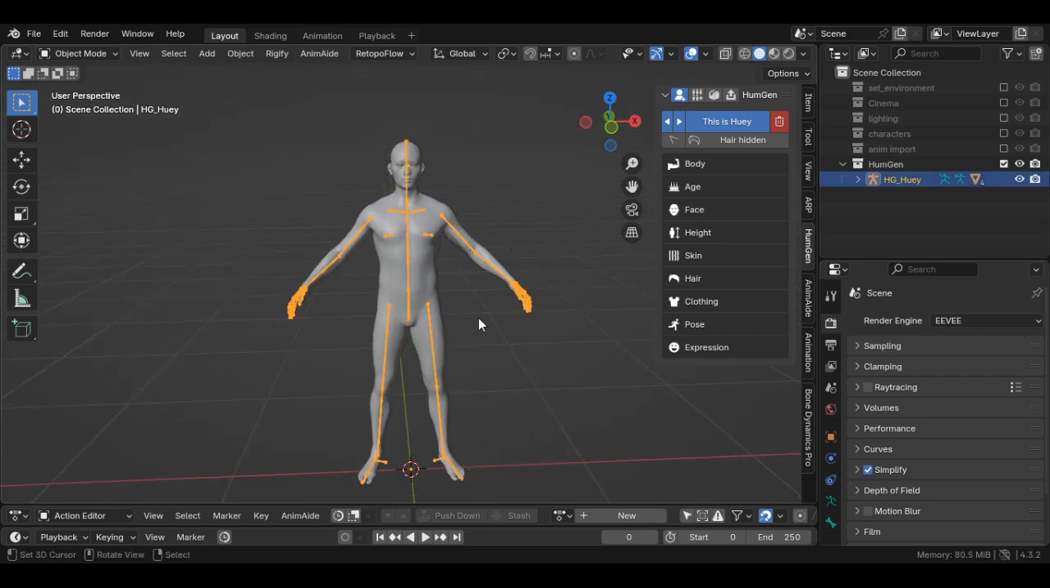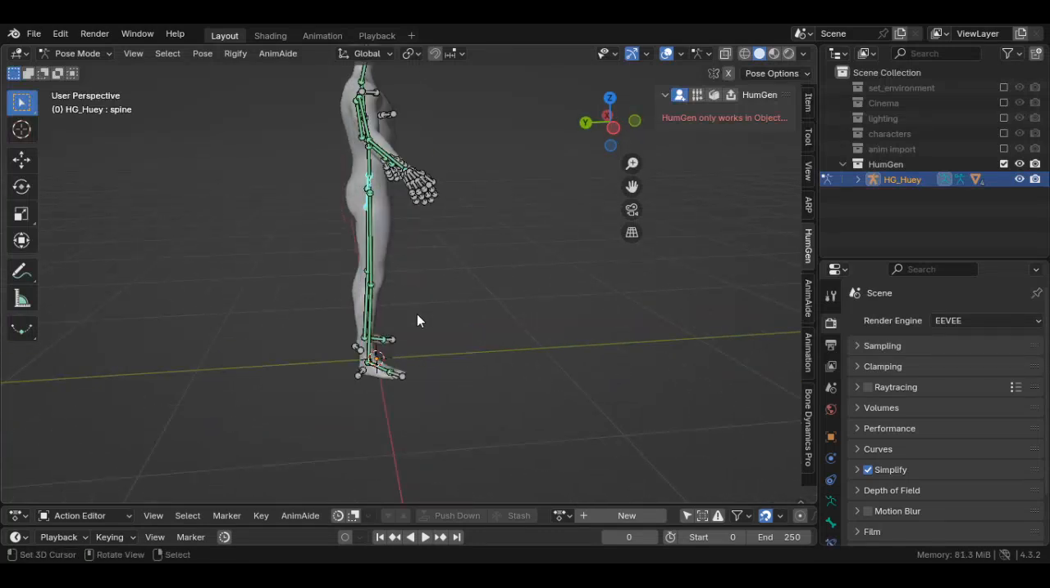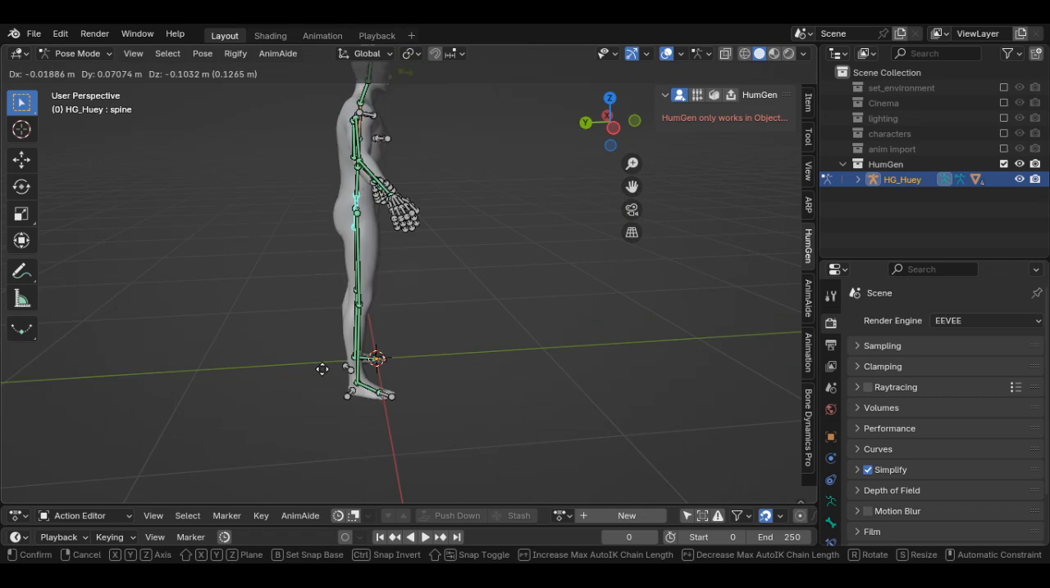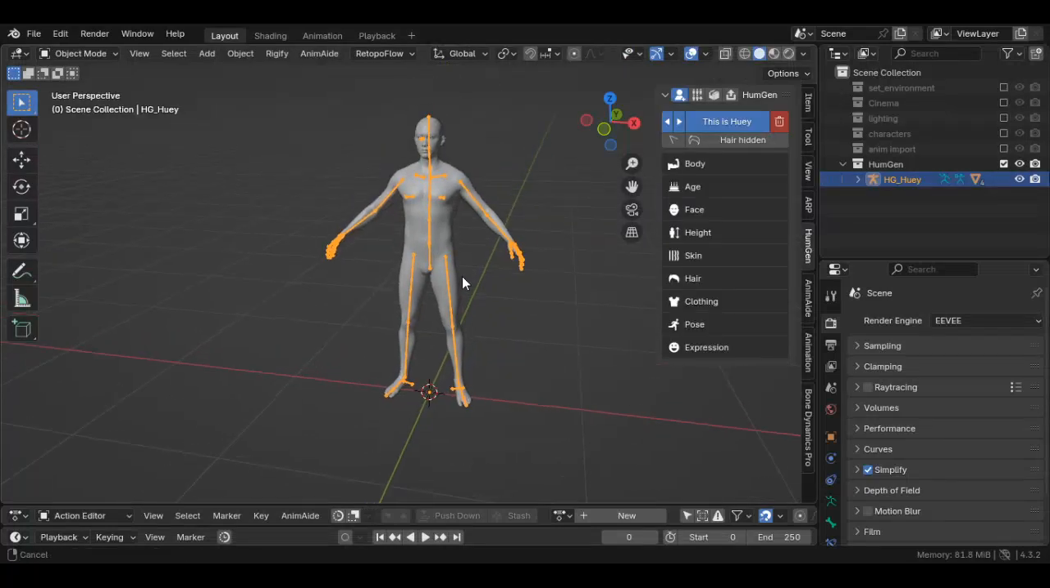Okay, so now you can use this if you want, but I don't recommend it. Let me show you why. Watch this. This is why we don't use that. This is why Rigify is available.